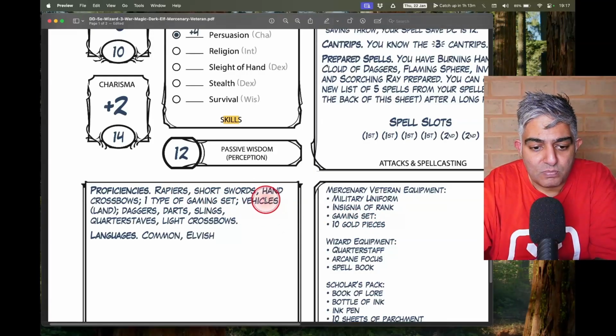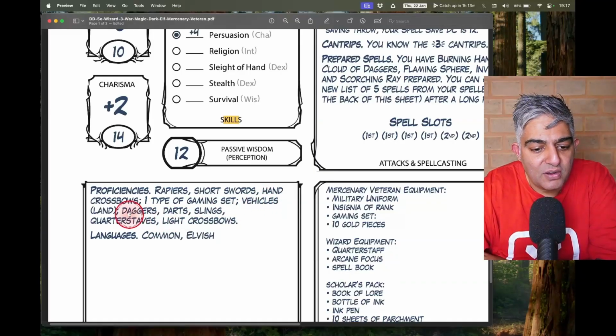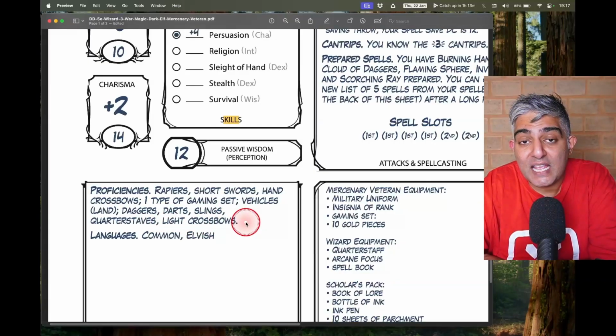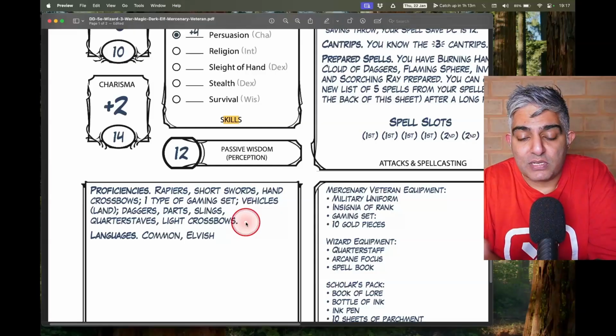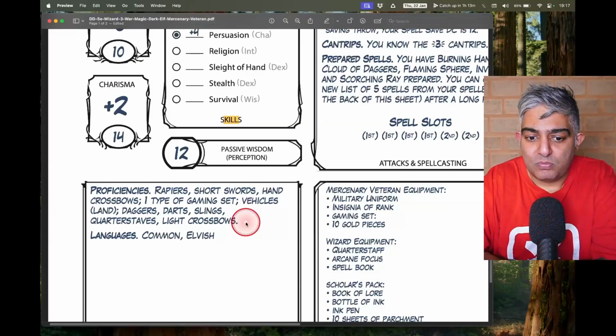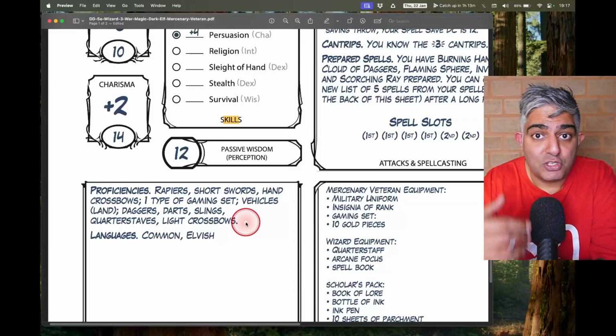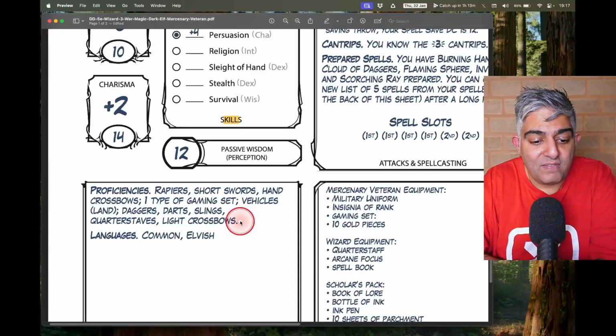Vehicles, I can ride like a wagon or a cart or a tonga or something. I can also work with daggers, darts, slings, quarterstaffs, crossbows. Now, what this means is I cannot work with things that I do not have proficiency in, for example, heavy armor. As a wizard, I don't have proficiency in that, so I cannot wear heavy armor.